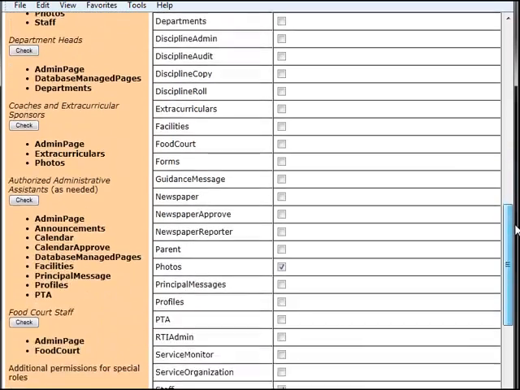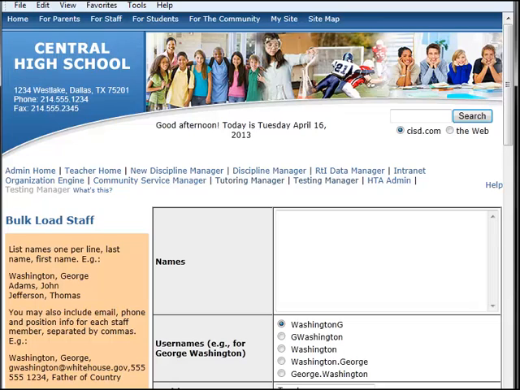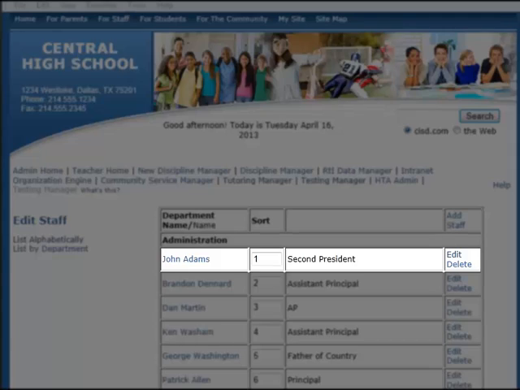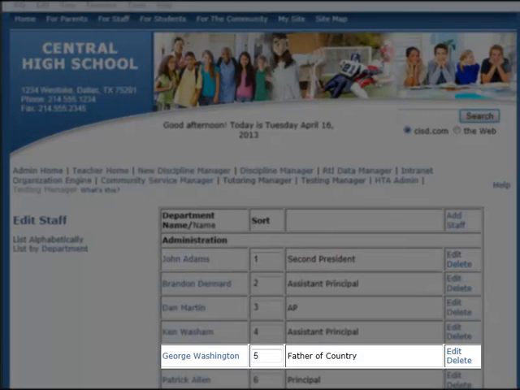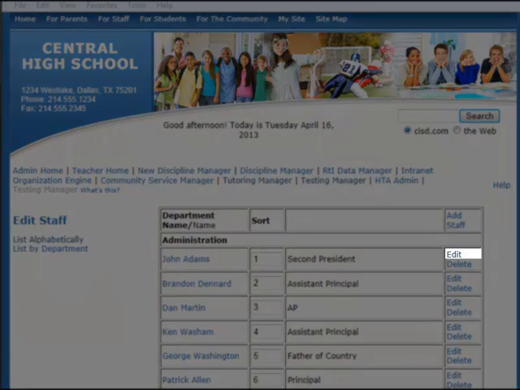Now click Submit. The system creates staff records for all of the new staff members in the names box at the top of the form, and it creates user accounts with the specified positions. Now if we go back to Testing Manager and click on Edit Staff, we find John Adams as a new staff member and George Washington as a new staff member. We can click on Edit across from the staff member's name and modify his or her information.